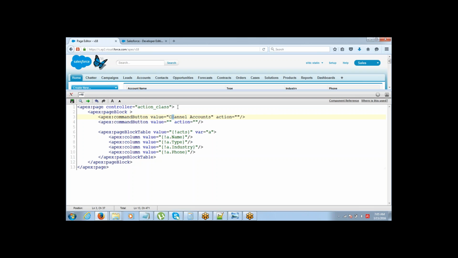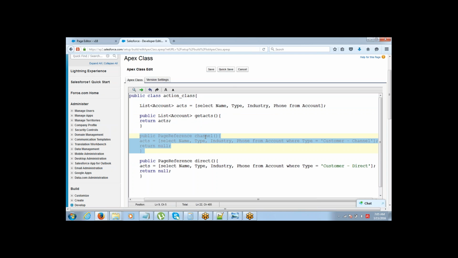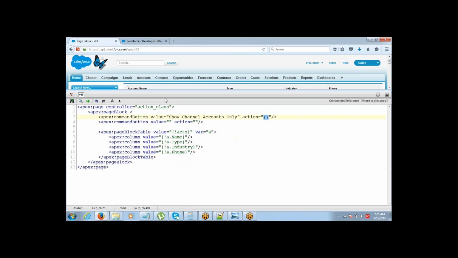So I've created two command buttons. One is called show channel accounts only. And action for this button is going to be the name of the method. What is the name of the method? Channel. So earlier we had just used one action, save action and quick save, that sort of action. But now you have the liberty to define your own actions and use them. So show direct accounts only.